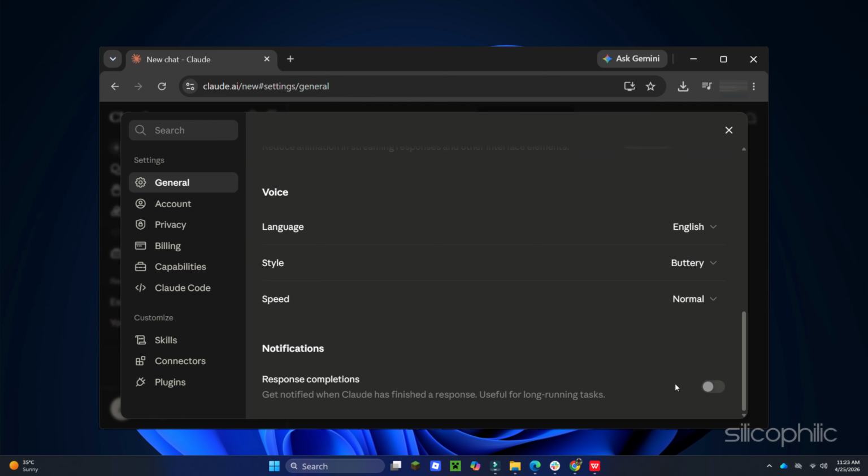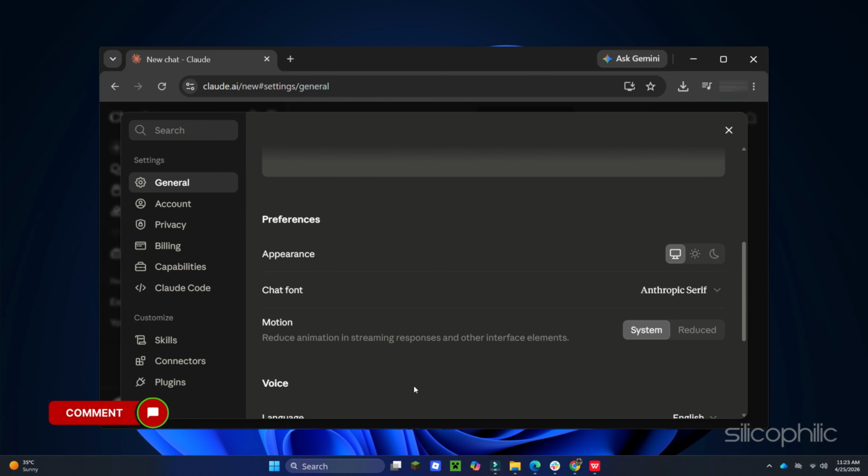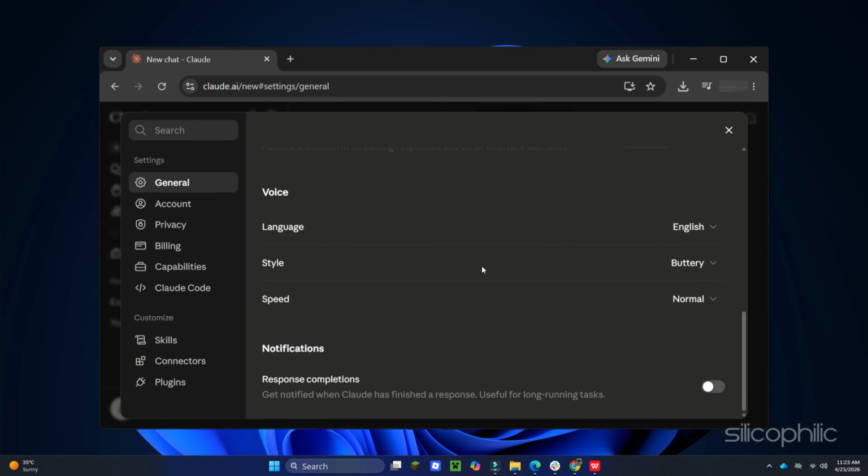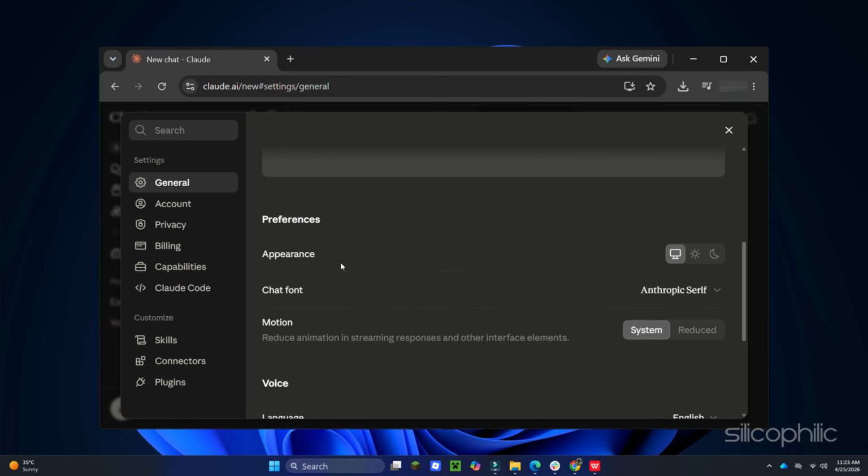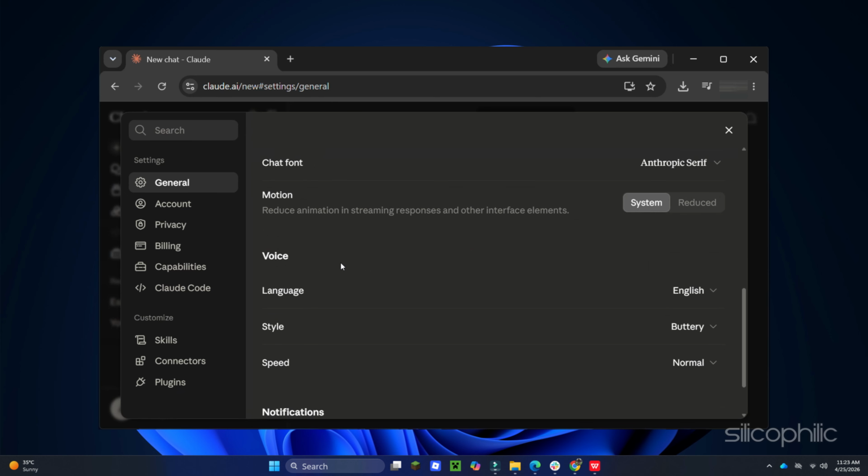Then you can select chat font, voice, language, style, speed as per your preferences. The next section is notifications. Here you can decide whether Claude sends you updates about new features, product announcements, and important account information. If you don't like unnecessary emails, you can manage those preferences from this section.